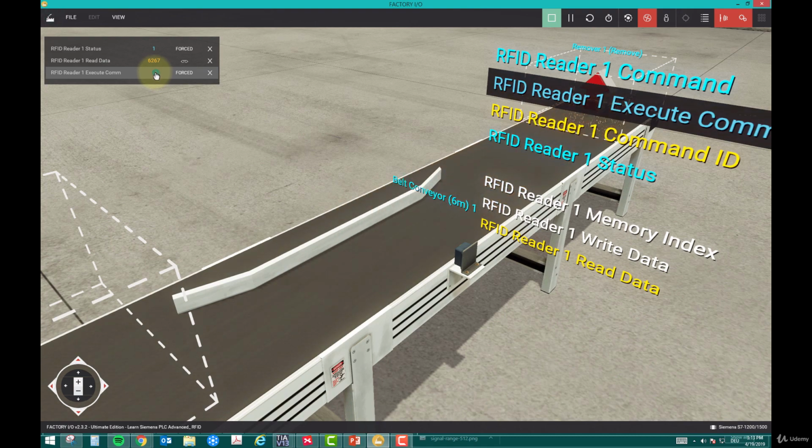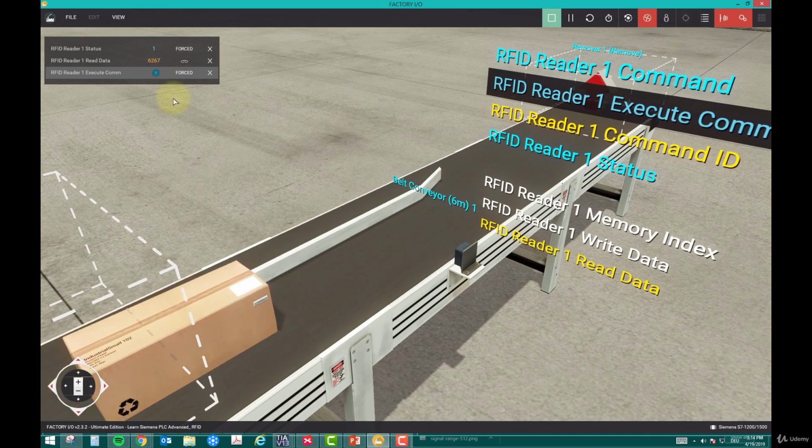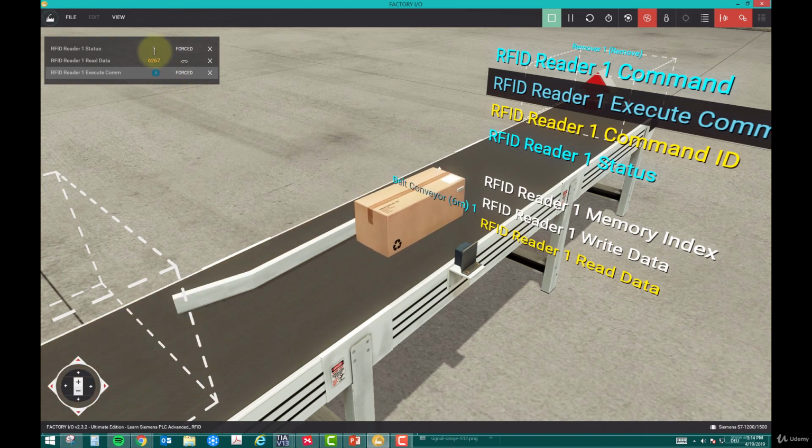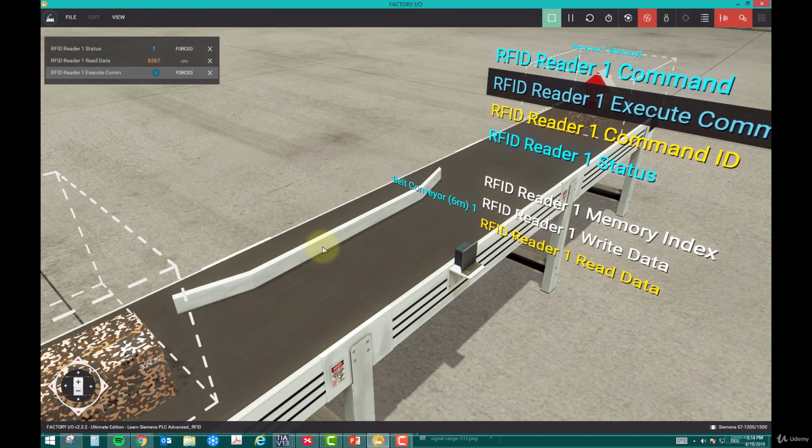This I can do very easily using the system clock pulses in my PLC. That's it. Just make it on and off all the time. Read the tag information, and status 1 means the tag is present and it's written. So I have to make sure the status is 1. All right, so we have just 3 pieces of information.